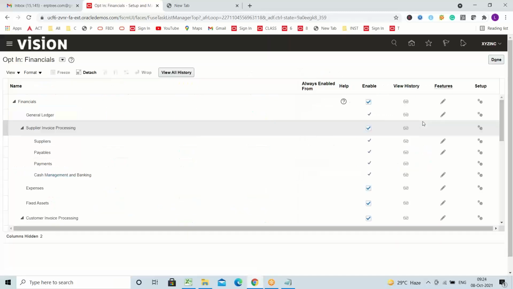Okay, so once you click on opt-in features, we are landing on this page. Here you can see finance already implemented, finance already enabled. Okay, so financials is already enabled. Ideally you could see this page like this.